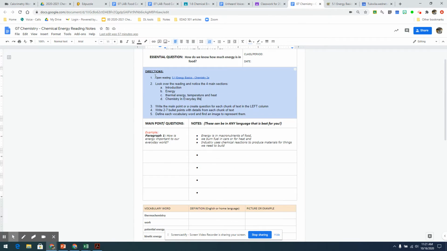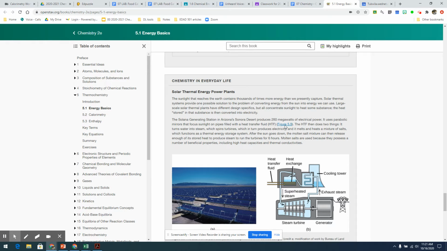For those 4 sections, I gave you 4 rows here to put some information. It says write the main point or create a question for each chunk of text in the left column here. So for example, let's stick with this last section, solar thermal energy power plants.